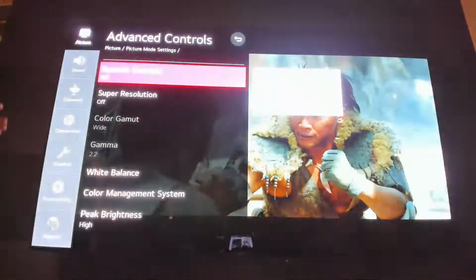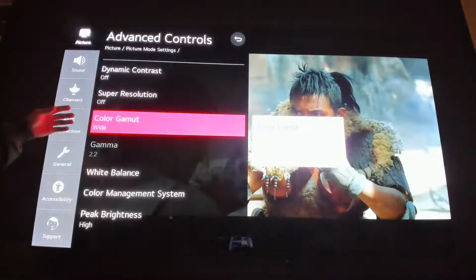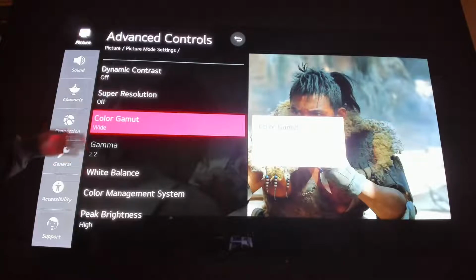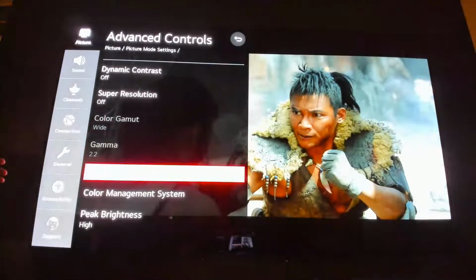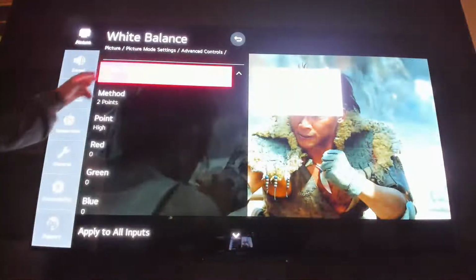What else we want to do? No sharpness. You can't select this because it's Dolby Vision. All right. But if you could select it, you would need to set them here. This is native panel resolution, color gamut wide, and gamma 2.2. Okay. So that's very important as well. Also, when you do the white balance, you want to be at warm too.